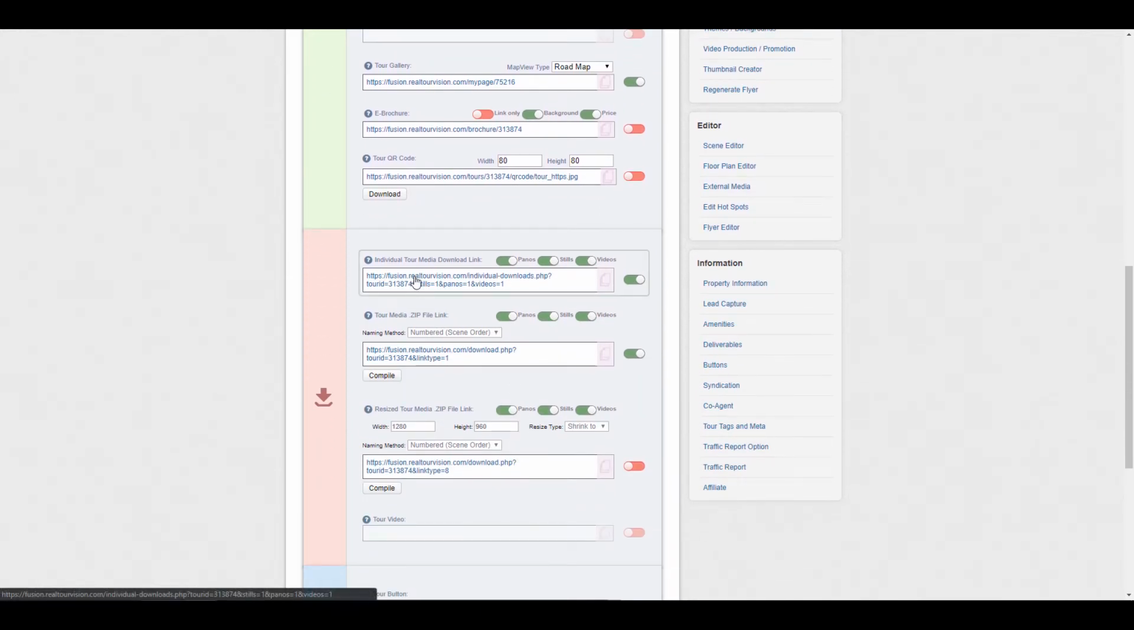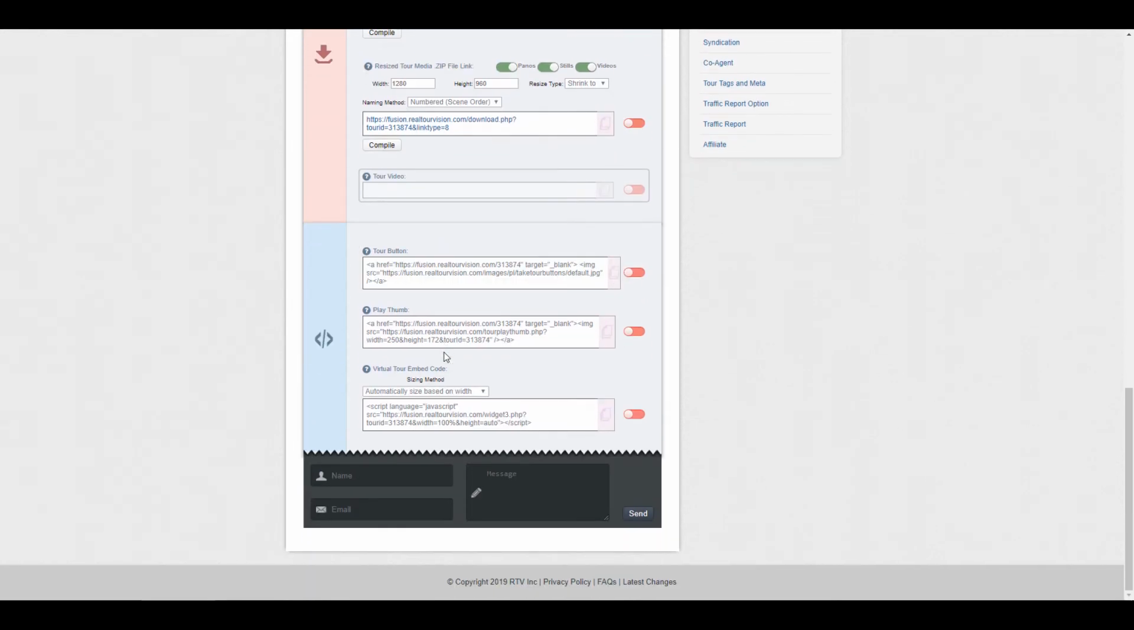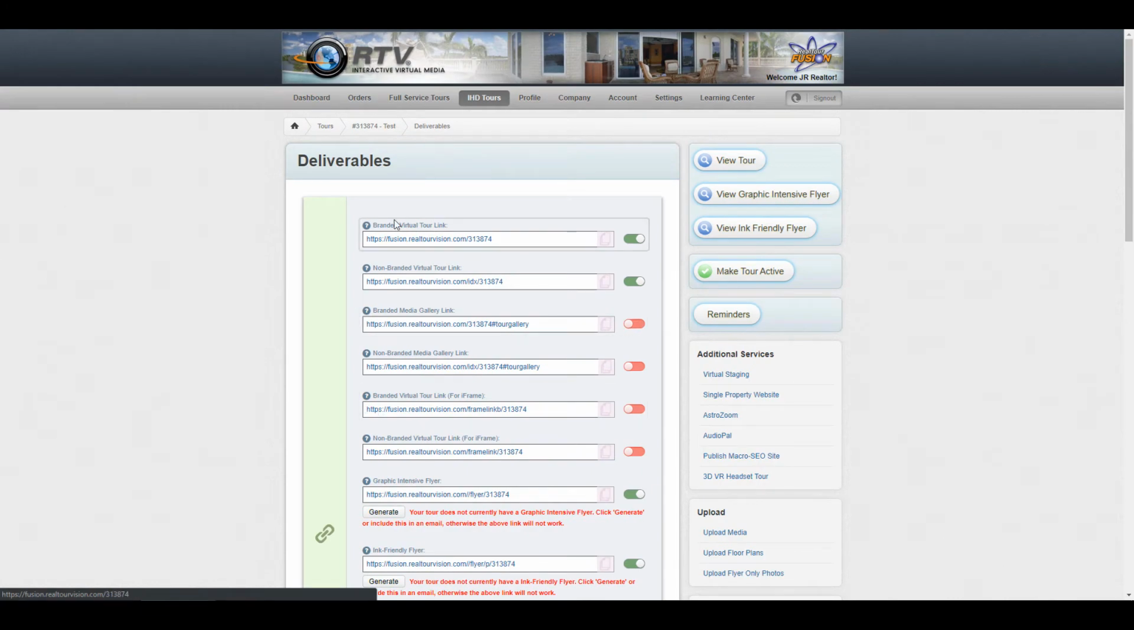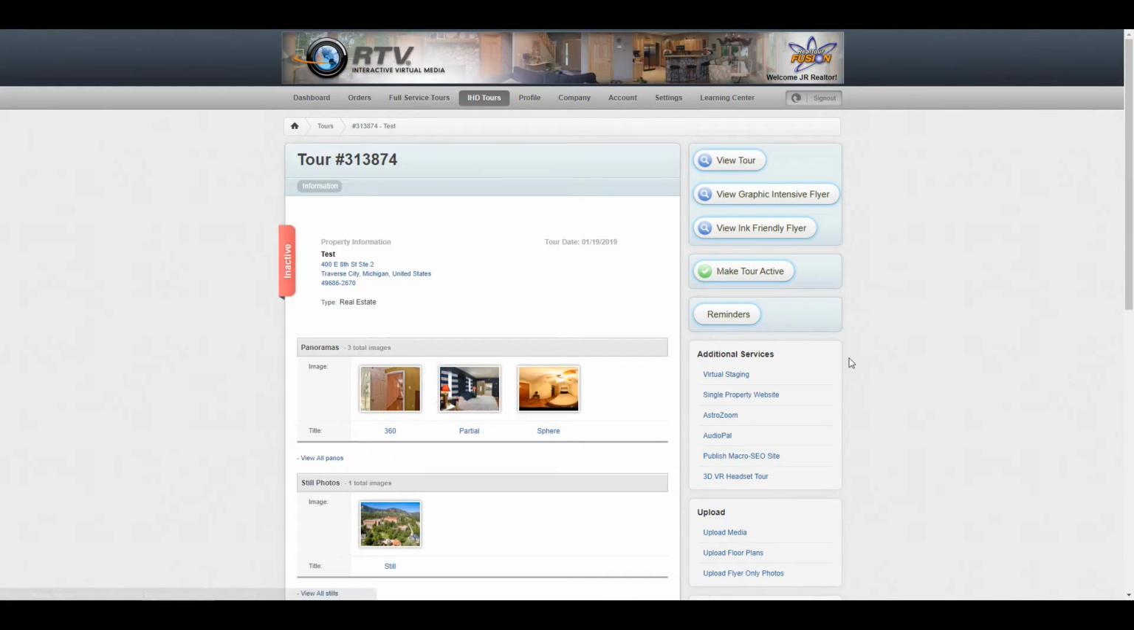You've got download links. This is all your tour media. You can have it either on a web page, you can download individual files, or you can download them all at once in this file. And you've even got some HTML code if you want to post, you know, thumbnails or something like that on a web page, or even the tour itself. This is embed code to put the tour itself on a web page. So there's really a lot here.